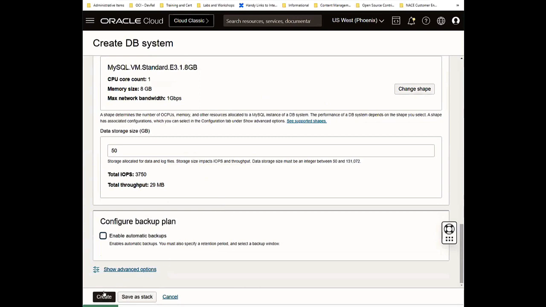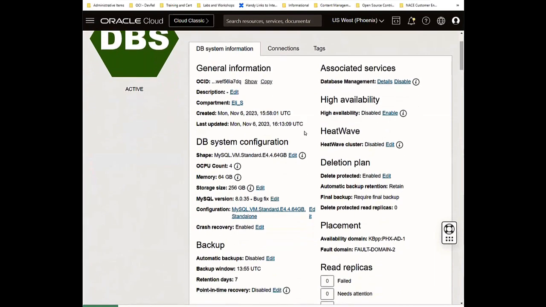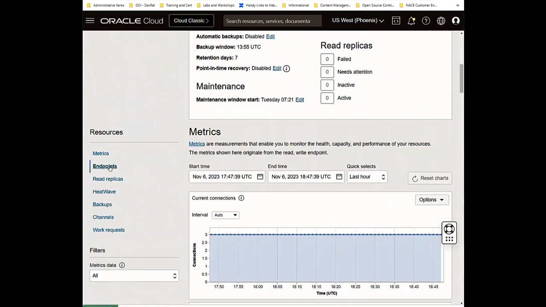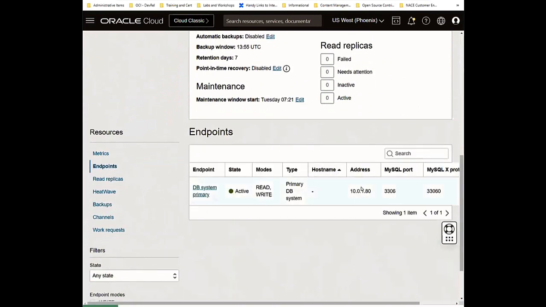We just hit create. It's going to take a couple minutes to spin up the resource, and it's going to give us essentially this. Now, my endpoint, in this case, is a private IP address in that private subnet, accessible on port 3306, which is standard for MySQL. If I had read replicas, if I had HeatWave, which is an in-memory query accelerator enabled, those configuration options are visible here, any backups that have been taken, and so on.